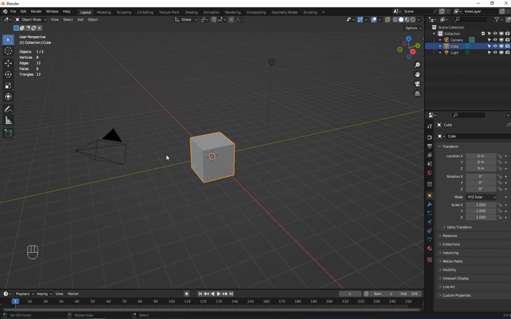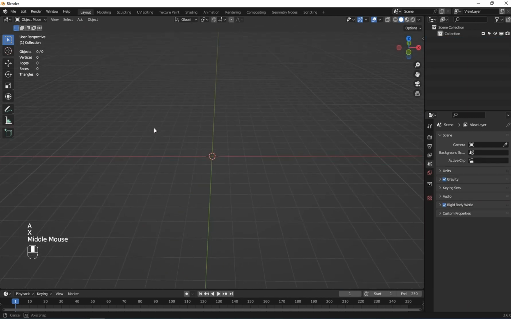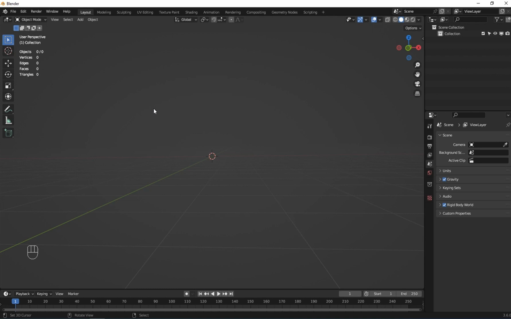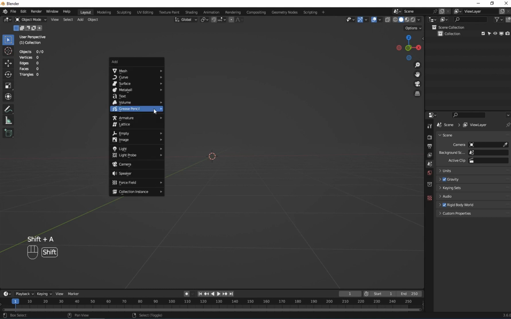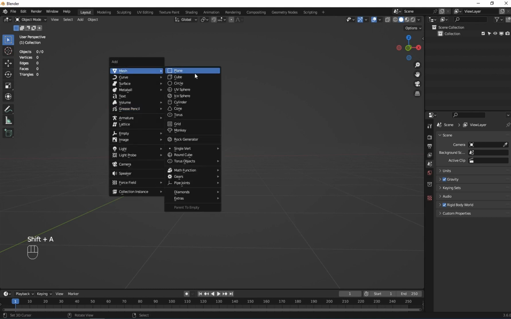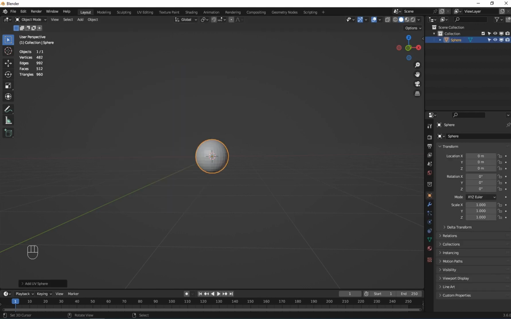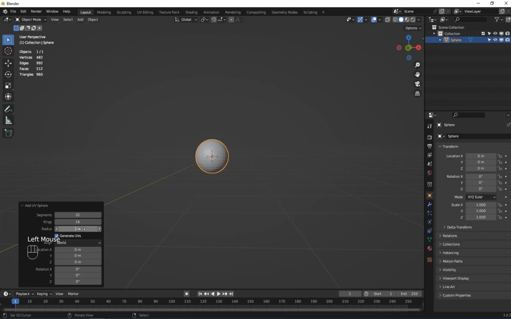In this video, I'm going to show you how to create a satisfying looping animation inside Blender. So first I'm going to start with a UV sphere. So Shift+A and go to Mesh, and you're going to create a UV sphere. Here, set the radius to 0.5.